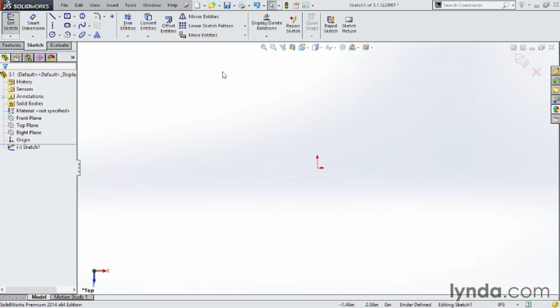To get started, under the Sketch tab up here, we've got a bunch of tools we're going to be using in sketching. The very first one is Exit Sketch. So when we're done with our sketch, we're going to click on that, and it's going to take us out of that sketch environment. Number 2 icon here is the Sketch or Smart Dimension, and we're going to be adding dimensions as soon as we actually have some geometry to sketch upon.